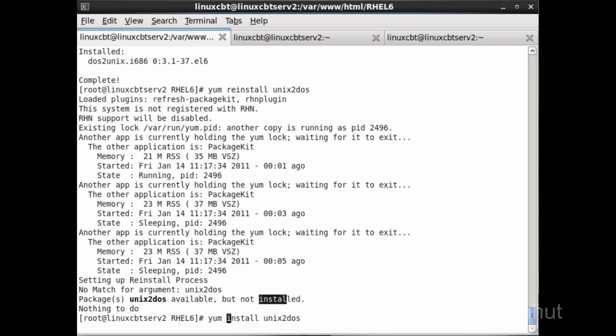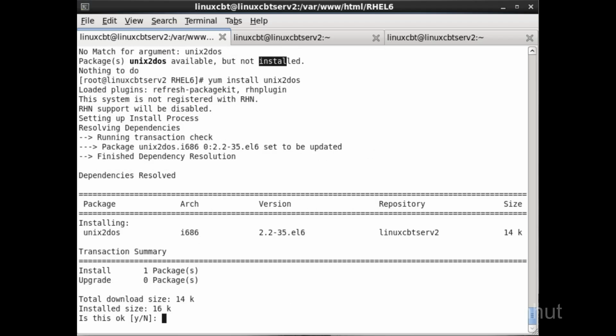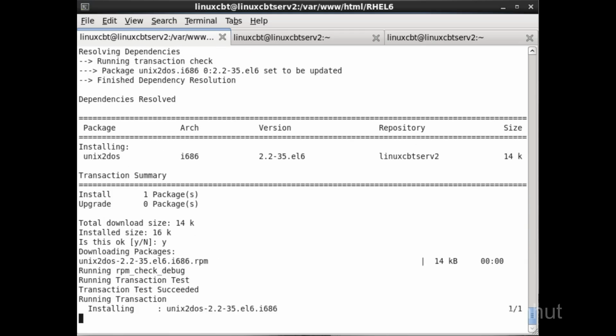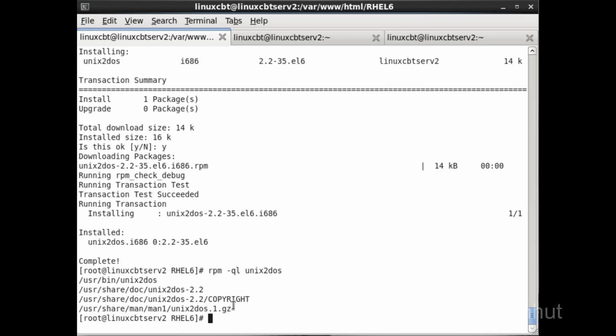So let's install it, and this will put Unix to DOS, which will match our notes, which also is 14,000 bytes in its RPM, but 16,000 bytes on the file system. And now if we RPM query list Unix to DOS, we should see its contents, which include the Unix to DOS binary, a man page, and the documentation directory, which contains a copyright file.